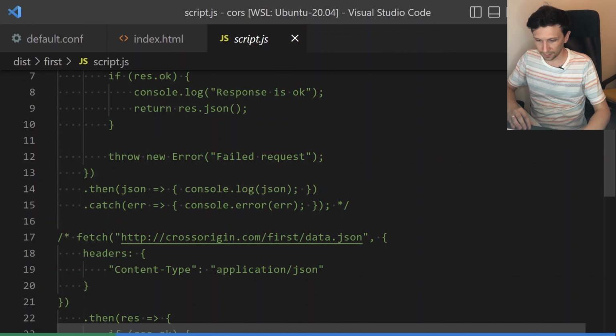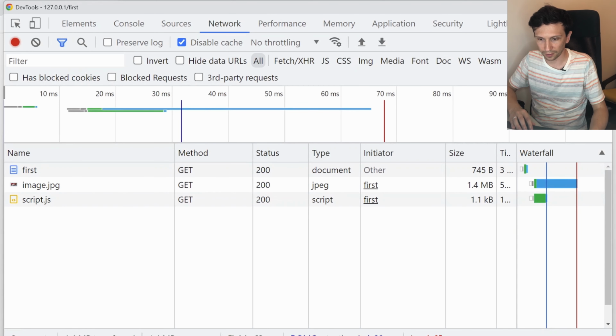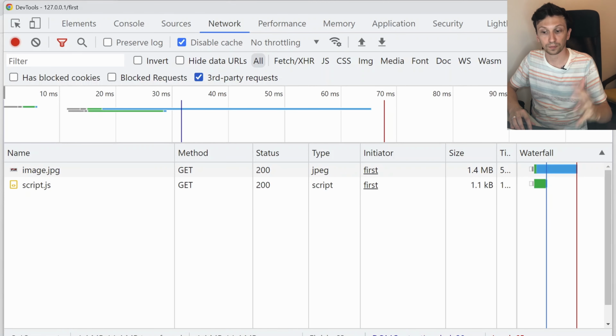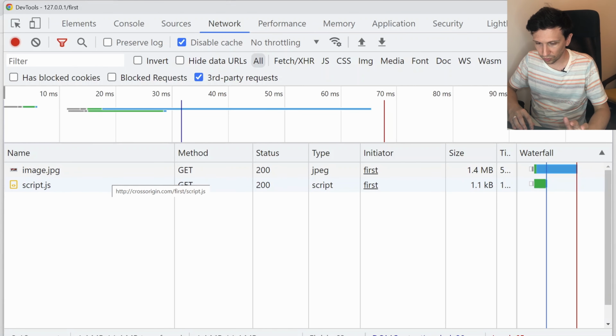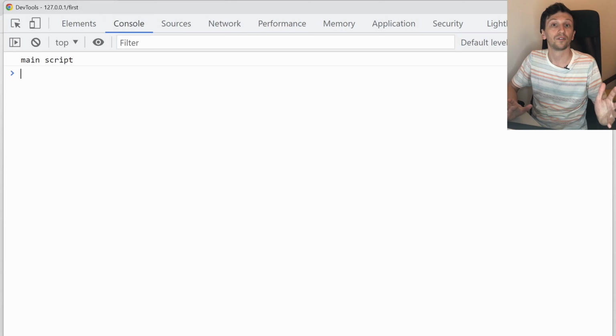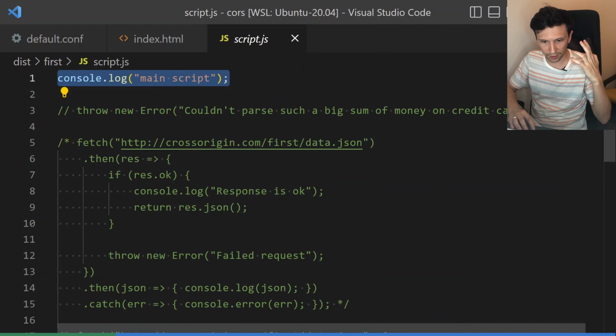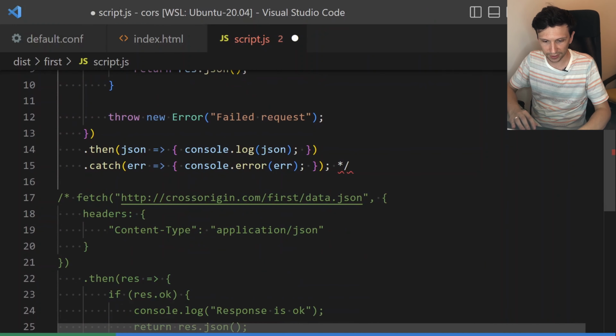Yeah, let's load this first page. As you can see, the image is loaded. Let's see whether the script is loaded. Okay, let's filter all the requests by third-party requests because we're interested only in those requests. Okay, and the image, as you can see, no problems. Image, GET request, script, everything, console, main script, everything works. Let's try to request some data and see how the browser behaves. Let's make a simple request.